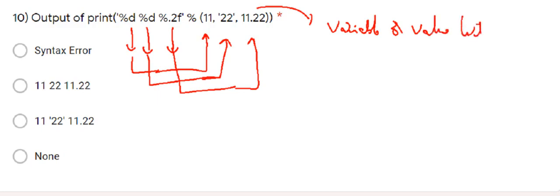So according to the order, one by one value will be replaced. For the first one, this first value will be replaced. For the second one, this second value will be replaced. For the third one, this third value will be replaced. But unfortunately, here for the first one, this is an integer. You want to print an integer, the value is also an integer. But here you want to print an integer, but the value is a string. That means there's some value error.